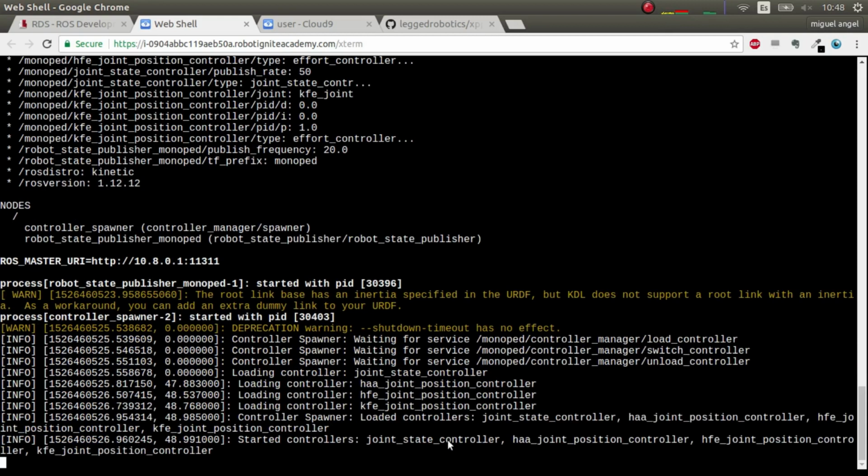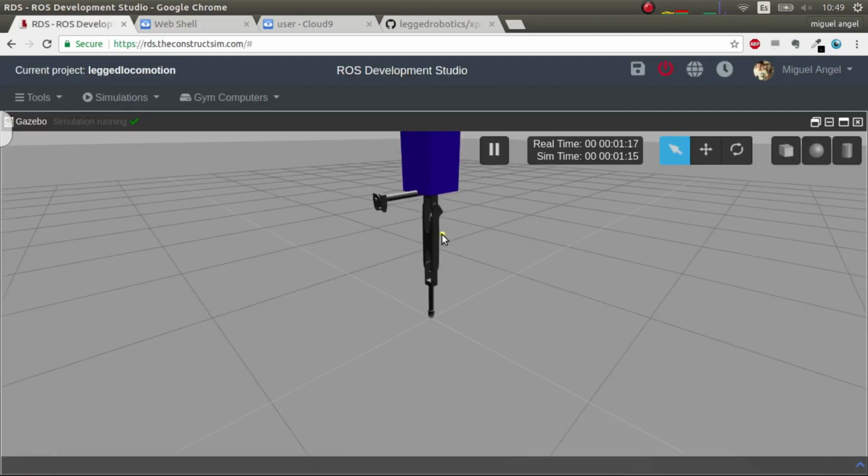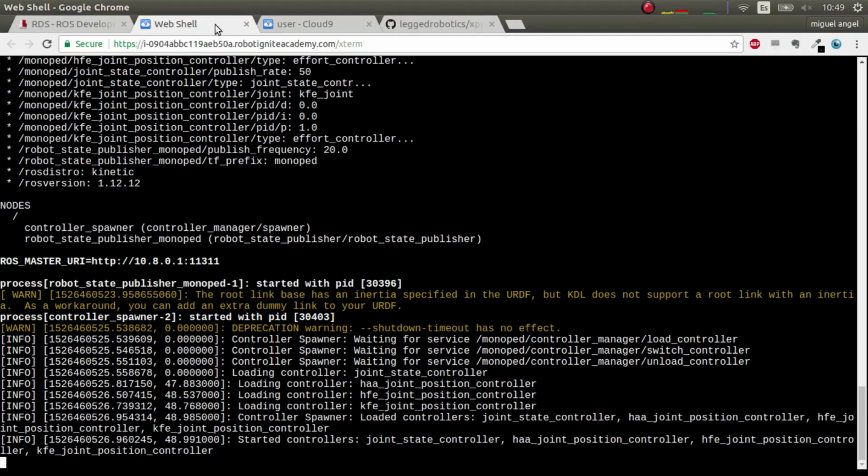There you go. This is a correct way. You see that the controller spawner is waiting for service. It waits, and then bam, loading controller, joint state controller. It's loading all the controllers. This is very good. Controller spawner, it spawns, and when it says started controllers, that's good. That means that it worked. But it doesn't move. Well, it doesn't move because we don't send any commands. So let's send some commands, okay?